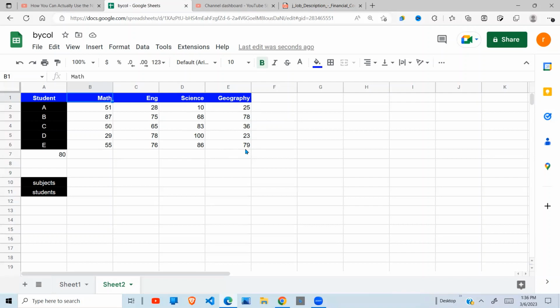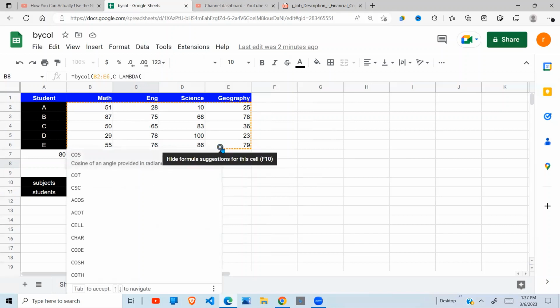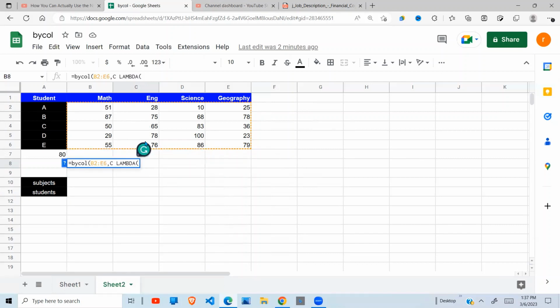For us to know whether to filter out or not, we need to first count how many occurrences of more than 80 there are. To do that, we use the BYCOL function, which takes the range. This is our range, comma, LAMBDA function, which is a user-defined function. I'm going to define my variable as max. What max represents here is one of these columns. This whole column is max. So I'm going to loop through, one column at a time.